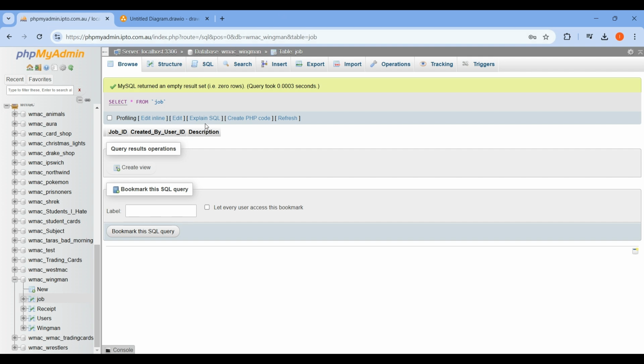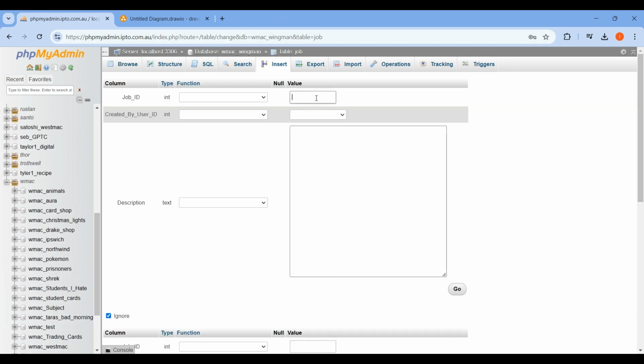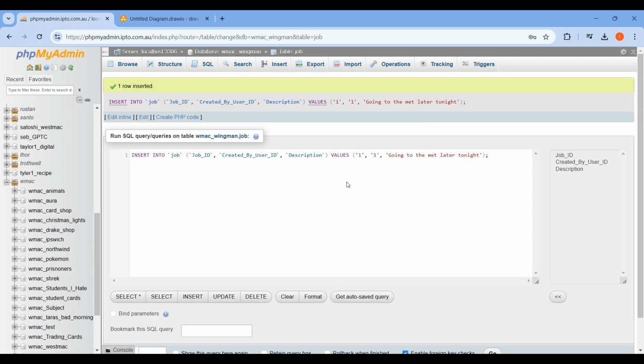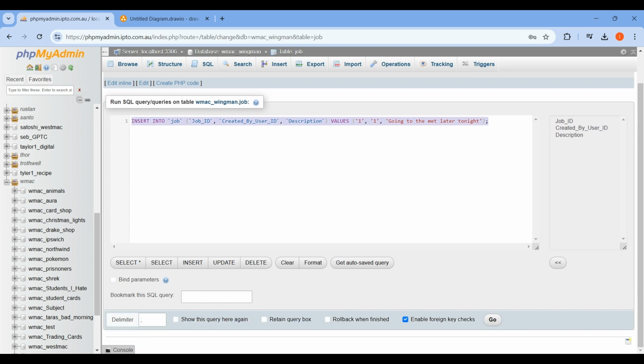Now you'll notice something when I go to insert something into the job. I can put in a job ID of 1, but then the created by user, I don't get to insert this. I instead have to take one of the people that already exists from the database. Let's give Finken Lorbs one. Going to the Met later tonight. Great description. All right. You can see that that's now been created as well. We can save that and show that we understand that that's creating data.